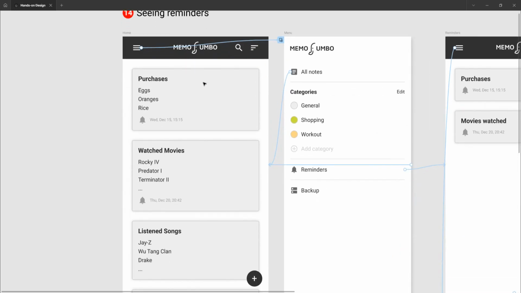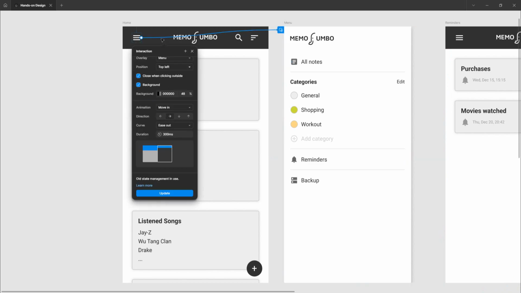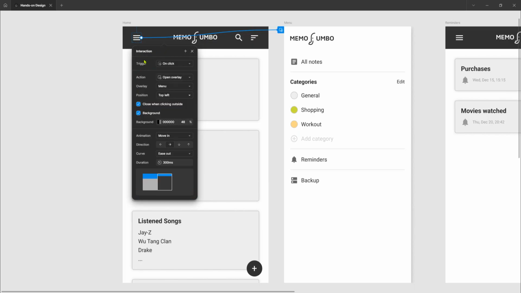Okay, the way to go from the first screen to the second screen, like I just said, we have this connector, this interaction, which will make this page open over this one. So all the parameters are: interaction trigger, on click; action, open overlay. This is exactly what I mentioned. So it will open this new screen named menu. The position is going to be top left. Close when clicking outside, meaning clicking in this empty area.